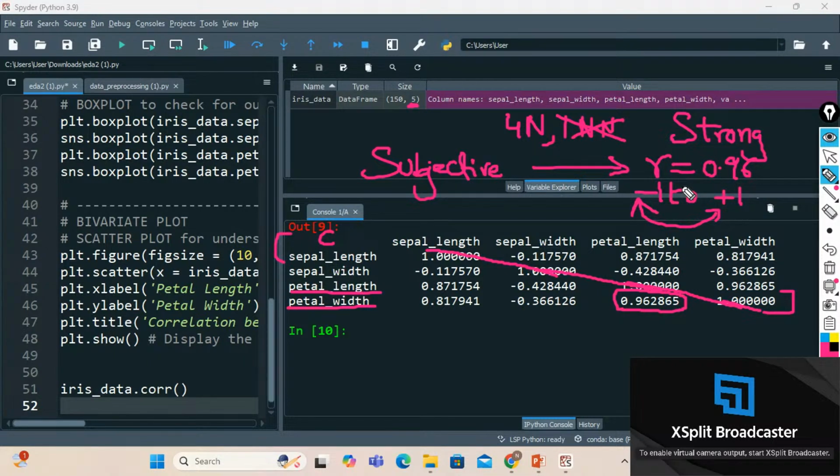Sepal length, sepal width. Is it strong? Don't get confused. Sepal length, sepal width. Where is it? This is the value. What is the direction? Negative direction, this way. And what is the value? It is less than 0.4. So obviously, a weak relationship. There is no relation between sepal length and sepal width.